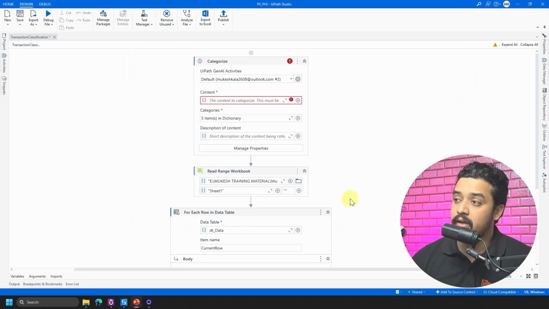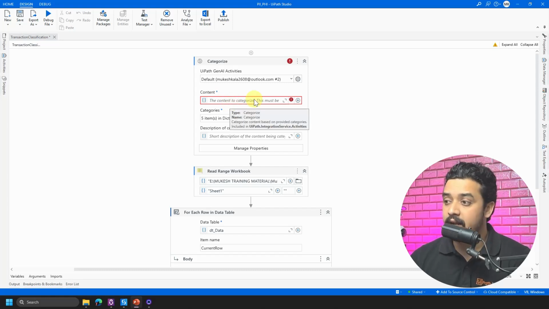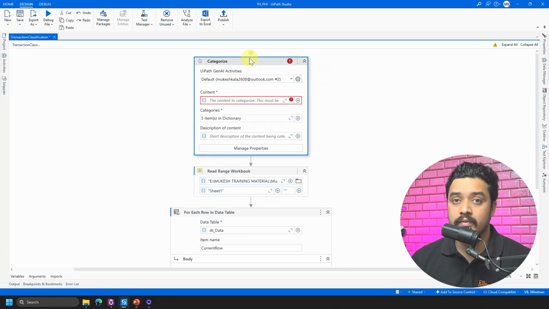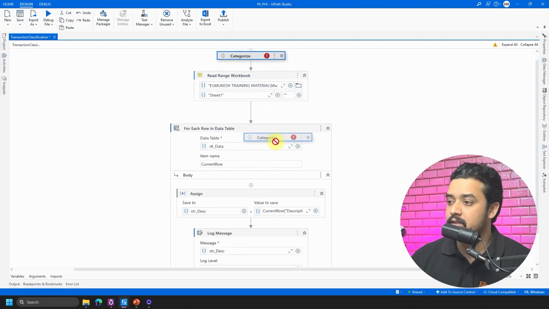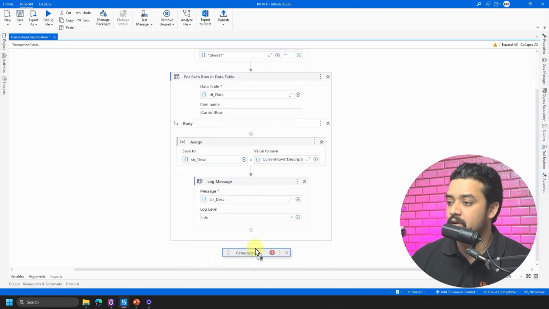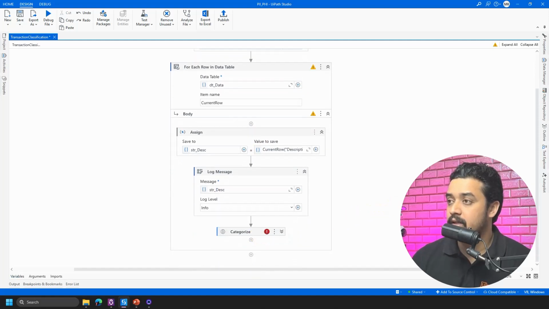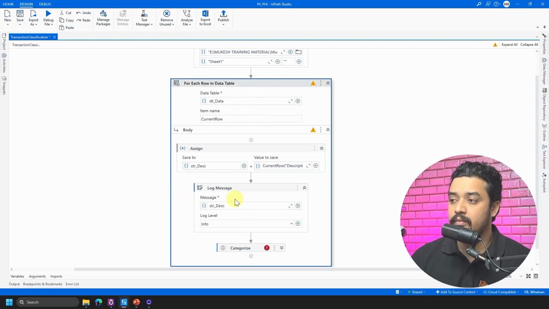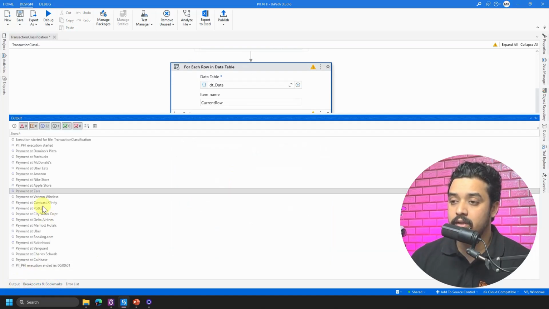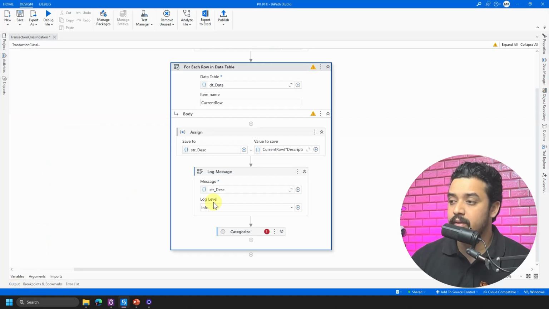Now, what is the AI going to do? Whatever content you provide here, the AI is now going to categorize and give you output. So now I can collapse this and drag and drop it after the log message activity here. We are reading the data, getting the data table, and from the data table I was able to get all the descriptions. The description is coming in which variable? str description, one by one.